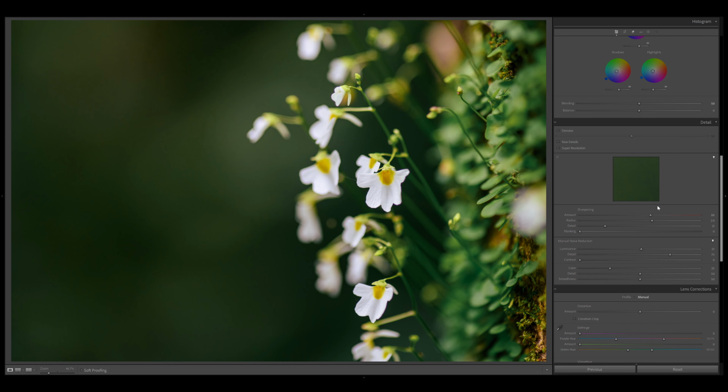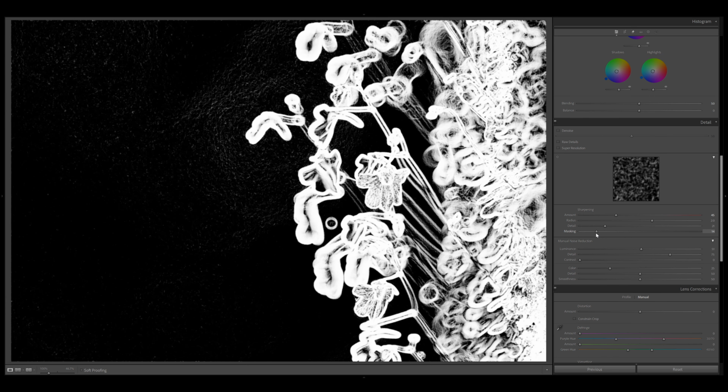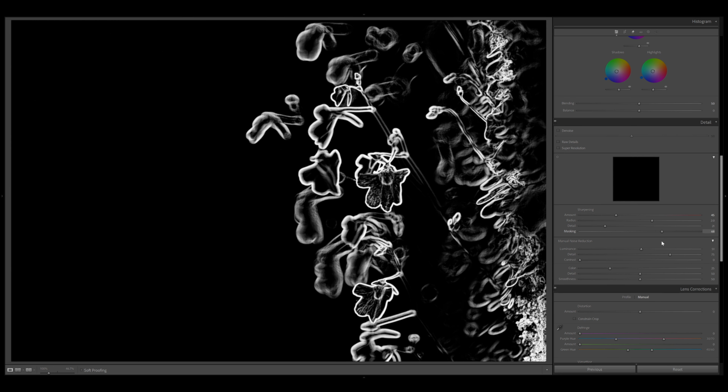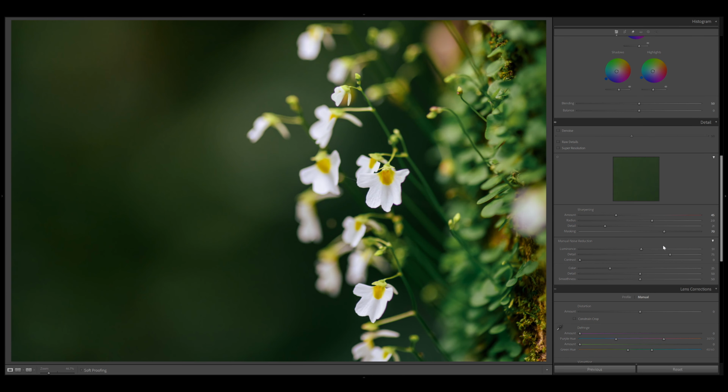After that, in the sharpening, the amount will be 45 or so, and after pressing Alt, I want to mask that sharpening. Around 70 is sufficient.